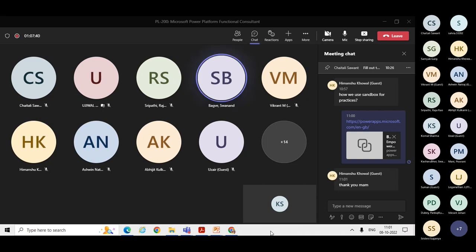Yes. See, generally, custom connectors are for when you have some services that are not available. As I said, you have more than 270 connectors already available, but still you have some legacy apps in your organization. If you want to connect with those, in that case you can go with custom connectors.